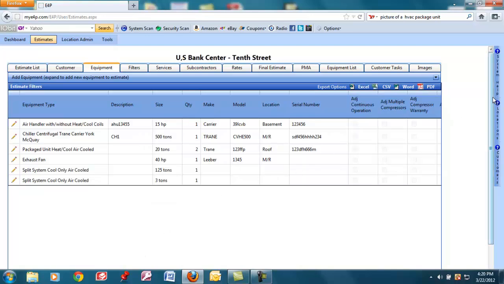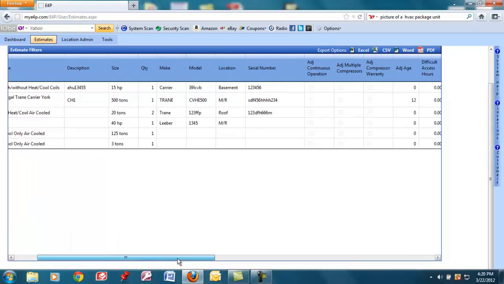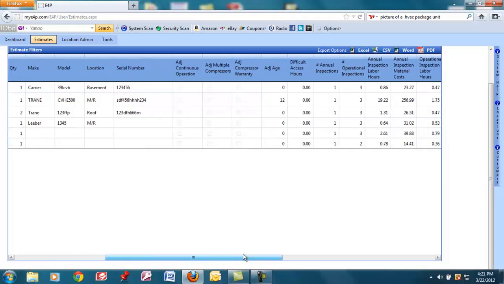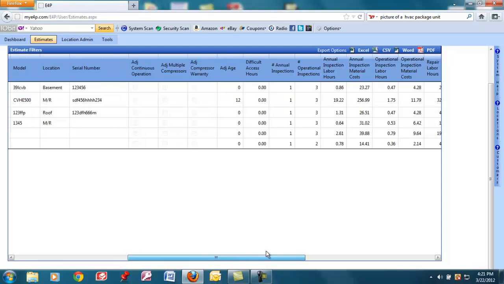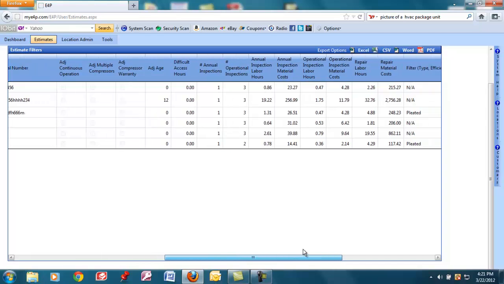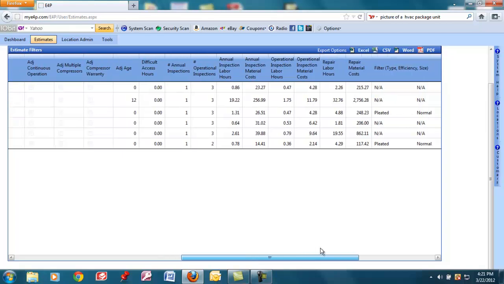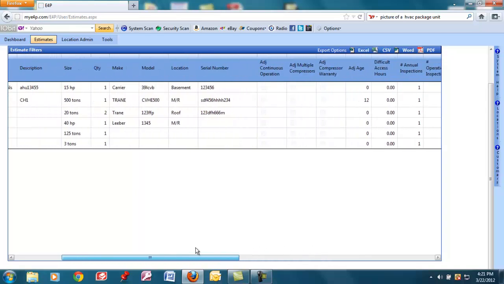Every piece of equipment you have will look from left to right here. You can see make, models, locations, serial numbers. Also, things that are going to be included, as you can see here, is your annual operational inspections. You can see all your costs are factored right in. Annual labor, operational labor, annual materials costs, operational materials costs. If we were doing with full coverage, you can see our repair, labor, and materials costs are also included. You can see the pre-selected filters that is grabbed for the individual pieces of equipment that do require filters.